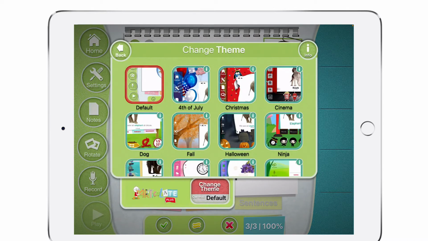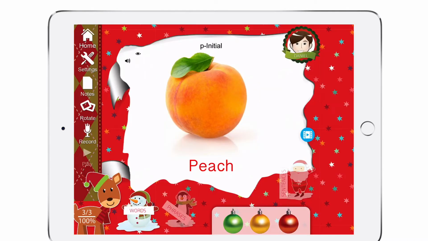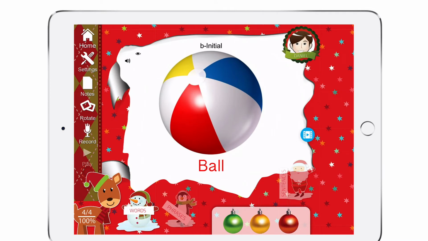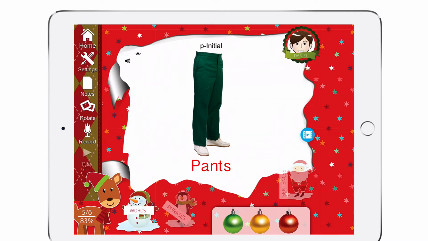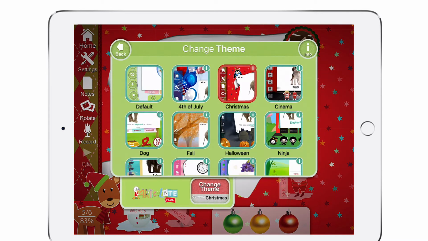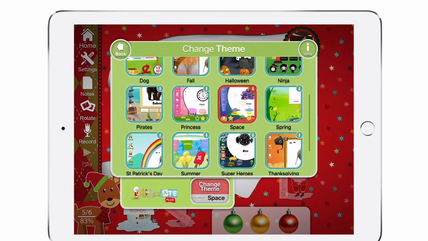So fall, dog. If it's Christmas, ball. They're still working on the same target words on their speech sounds, but they get to have a different look, a different motivator every time they produce the word. That is related to the theme that you have selected. I'm going to show you a couple more. Space.